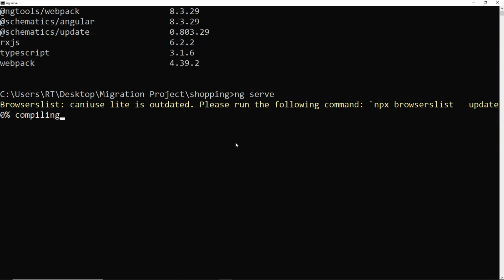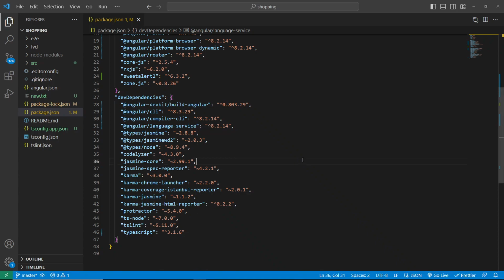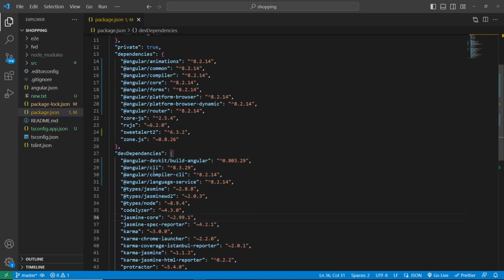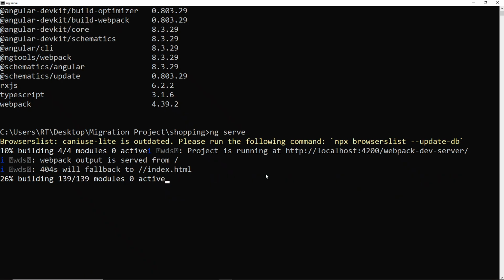Okay, we got one warning: browserslist caniuse-lite is outdated. So let's go to our Visual Studio Code. Do we have anything named browserslist? Let's check that. Okay, cool. It's just a warning, so as of now we can avoid it, but you can also update it with the command npx browserslist --update. Angular itself is going to give the suggestion, so you can do it. But as of now I'm keeping it the same, and when the error comes, then I'm going to fix it.